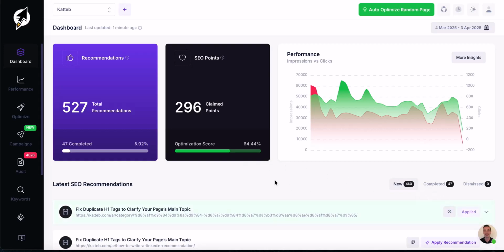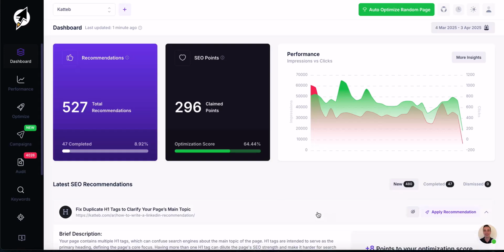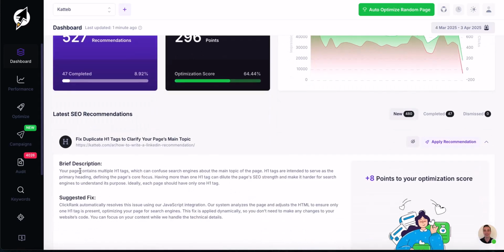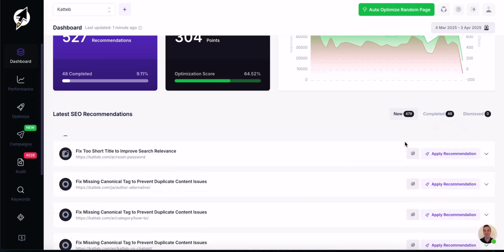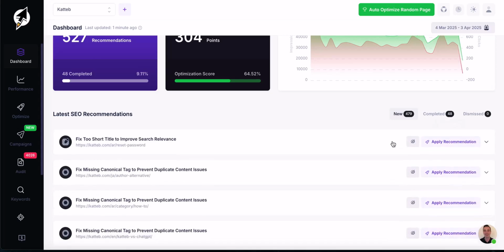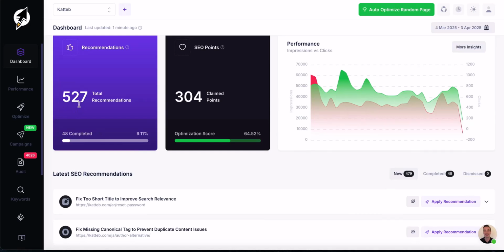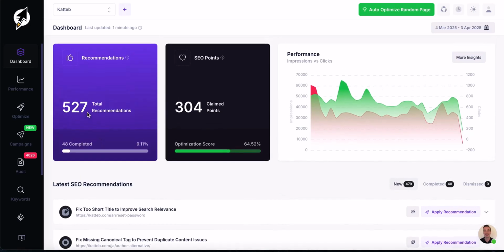The end goal here is to reach the highest points that you can get to by applying as many recommendations as you want. You can always see what this recommendation is about, know more about its type, its nature, and know how ClickRank fixes this issue or applies this recommendation. And if you are ready, you can just click on apply recommendation, and that's it. It will get applied, and you can do so until you finish your total recommendations. Bear in mind that these recommendations will update regularly every time we find a new page on your website.